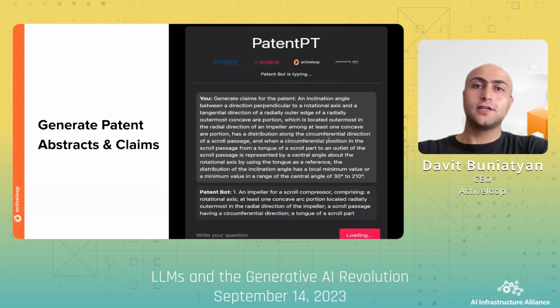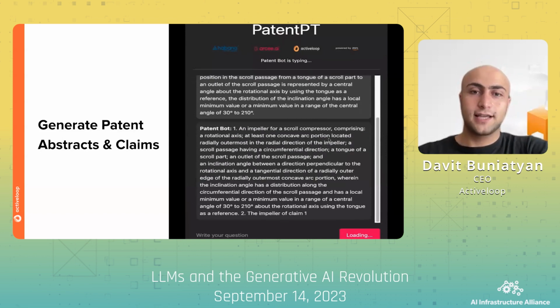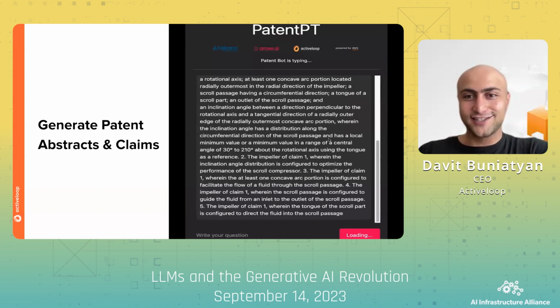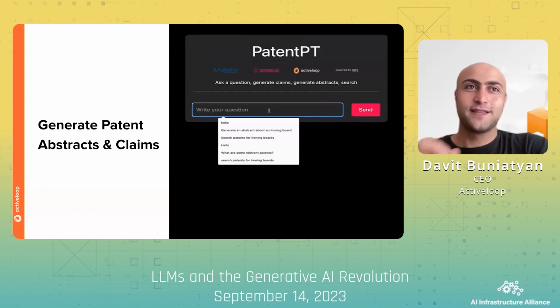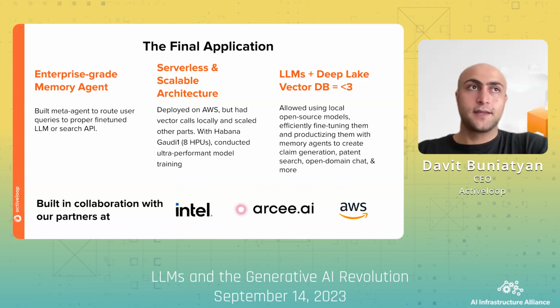And then on top of that, you can also take the output and run a query check, similar to fact checking, but this is the inverse problem: you want to make sure that this claim doesn't exist before. And that's where the vector DB use case comes into play. So I think that summarizes the end-to-end use case of how to build enterprise-grade memory agents.